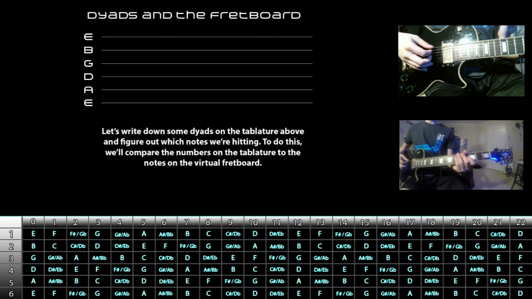Let's write down some dyads on the tablature above and figure out which notes we're hitting. To do this, we'll compare the numbers on the tablature to the notes on the virtual fretboard.